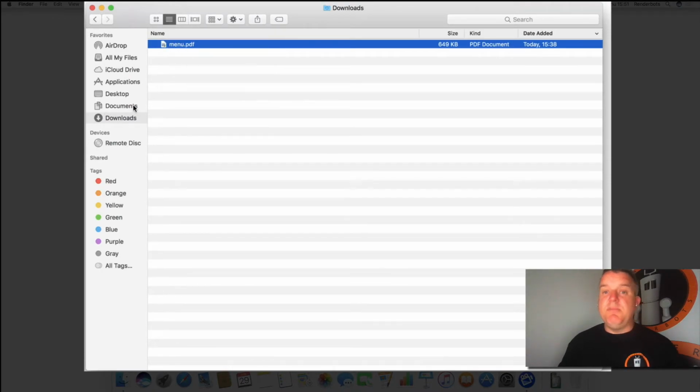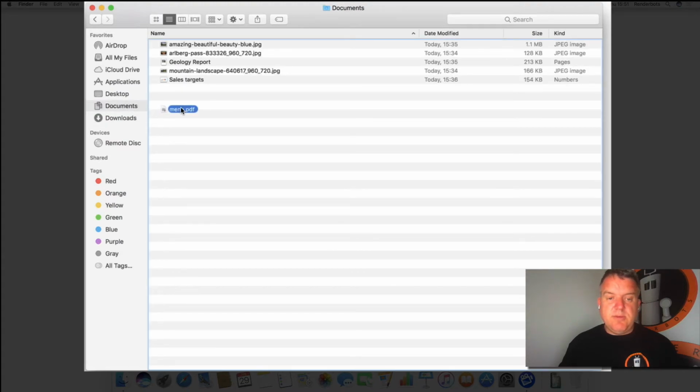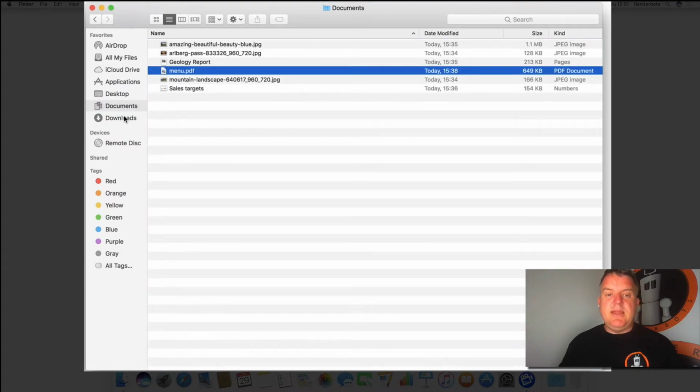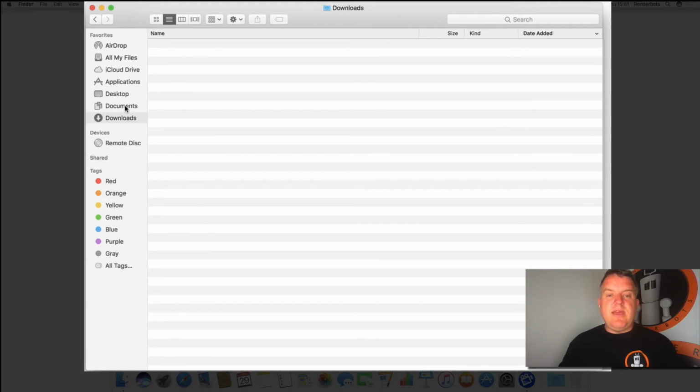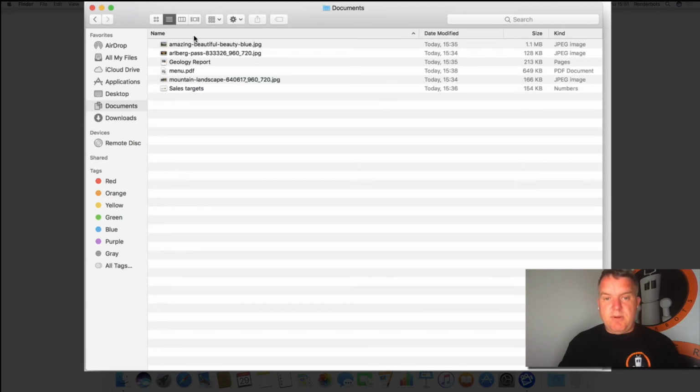Okay, so I want to keep this menu. So what I'm going to do is grab hold of it. I've clicked and held with my mouse, and I'm just going to drag it over to the Documents folder, move it over and let go. So now in my Downloads, there's nothing. But in my Documents, I have all of these files.